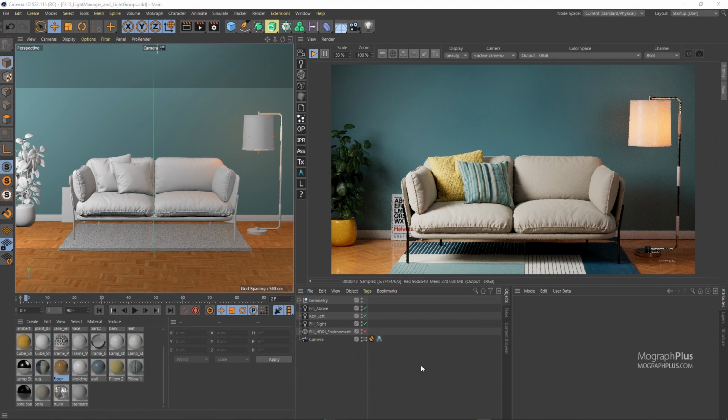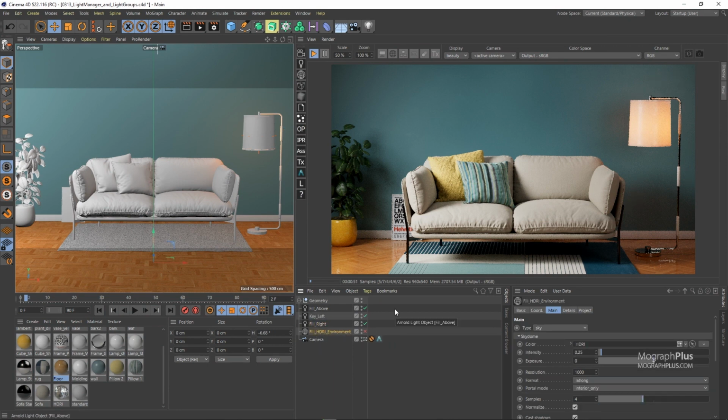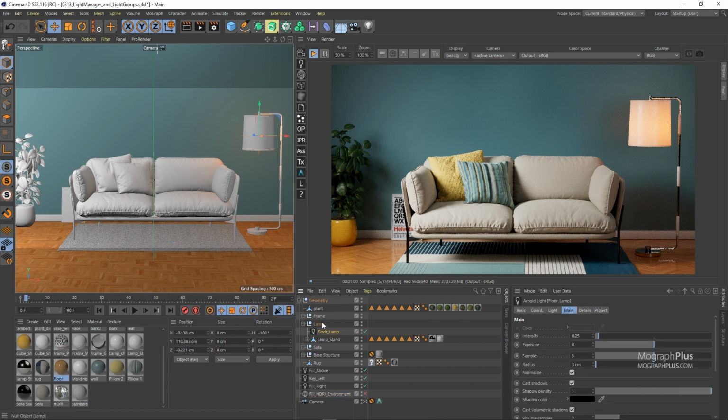In this video, we talk about LightManager and LightGroups in Arnold for Cinema 4D. Now, in this scene, we have about 5 lights to give us the full lighting. And LightManager is an incredibly useful tool that allows you to manage all your lights in one single window. You see a few of the lights in the Attribute Manager, and another one is under this lamp null.